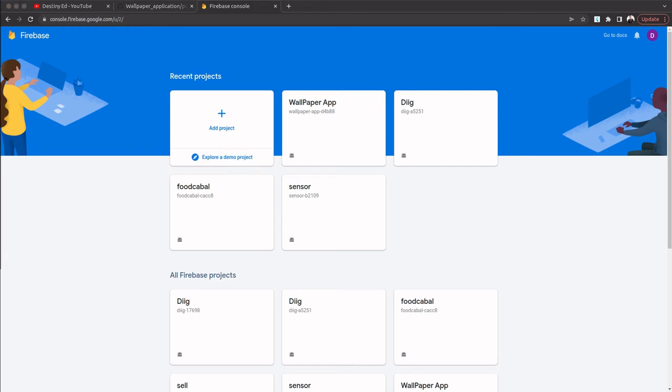Okay, so previously we added the various dependencies to our project, and we set up our project structure. So in this particular video, or in this series, we are going to be adding Firebase, because I said we are going to be using Firebase to save the users' wallpapers. So we are going to be using Firebase now for this tutorial.